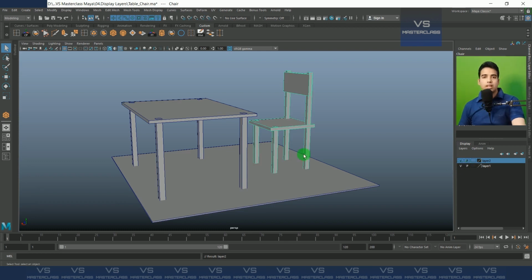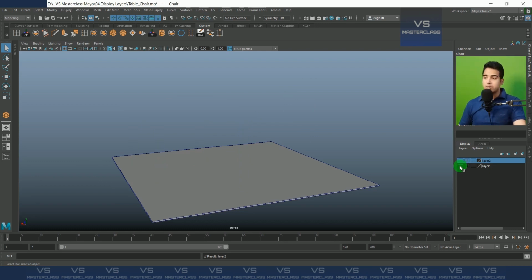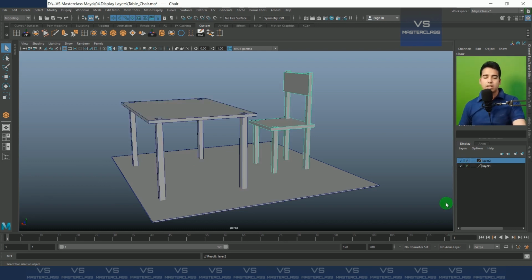So by this we can select the display layer, and we can precisely hide and unhide objects by using the display layers layer stack of Maya. In the next video we will see what else we can do further in Maya.